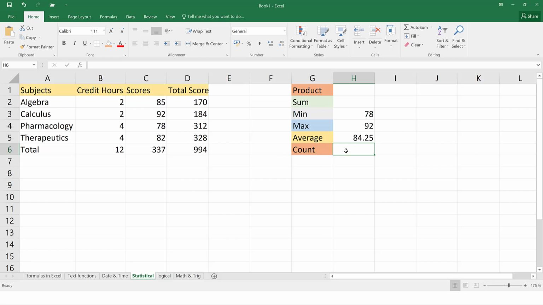COUNT will tell us the total number of values, depending on the cells or values that you pass through it. So we want to know how many subjects this guy studied. All we do is pass the range, and COUNT is going to count it for us. So there were 4 subjects, an average of 84.25, a maximum of 92, and a minimum of 78. So those can also be done.